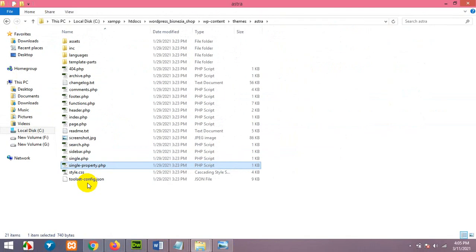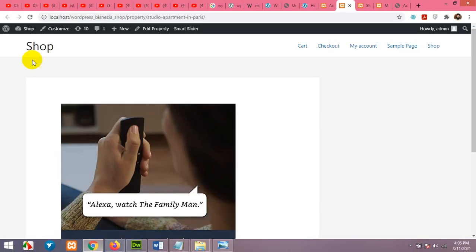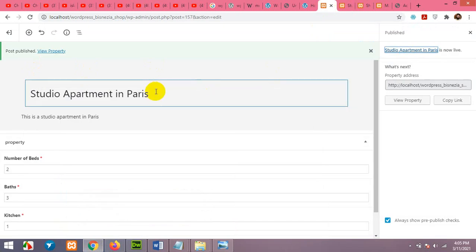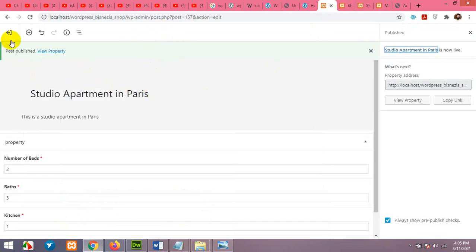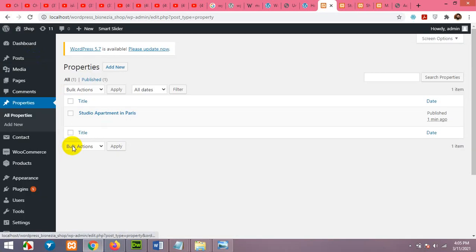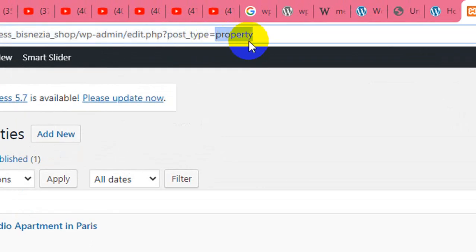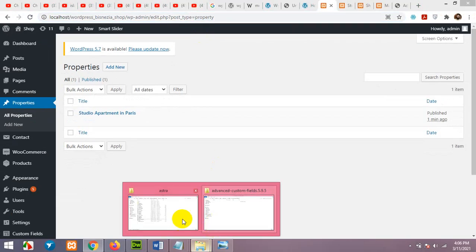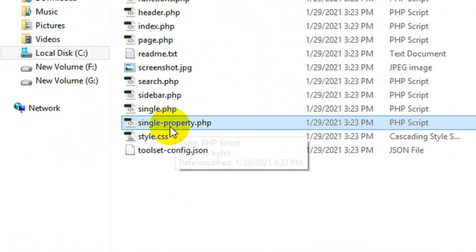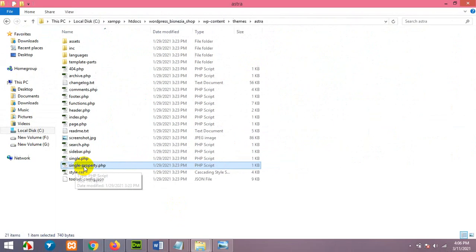And to find your custom post type name, come here and go to post types, property, and in the link you can see post type is equal to property. So this is your post type name. You can concatenate this with the single file name here and it will work. Okay, now let's edit this.